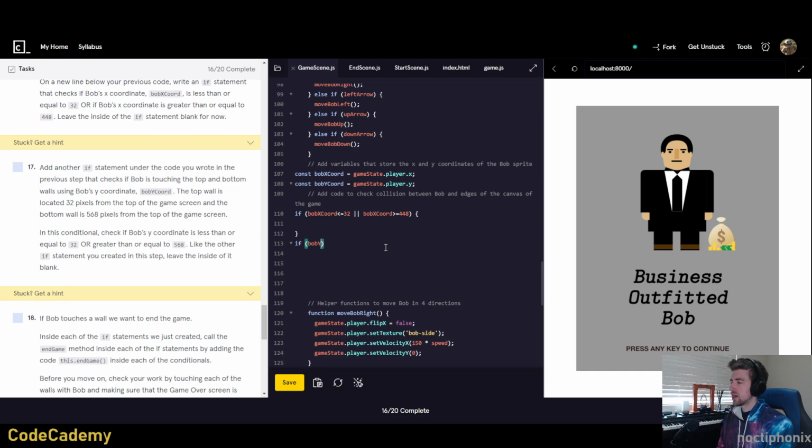So Bob y, and this is less than or equal to 32. So that one's the same. We'll put in our two pipes, and then Bob y coordinate is greater than or equal to, and it was 568.